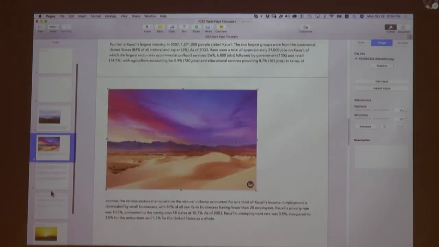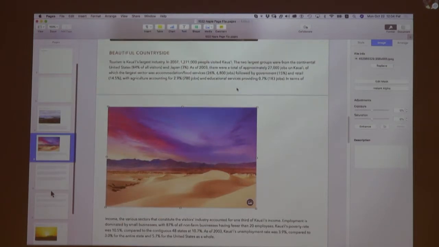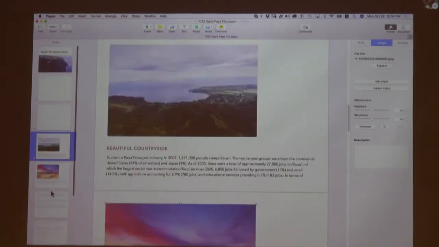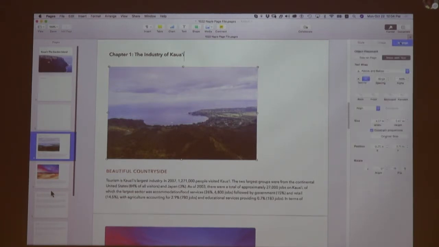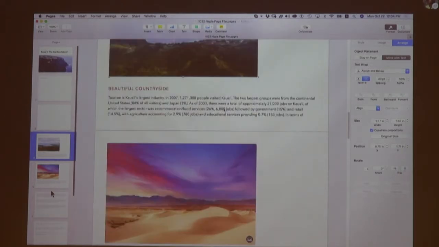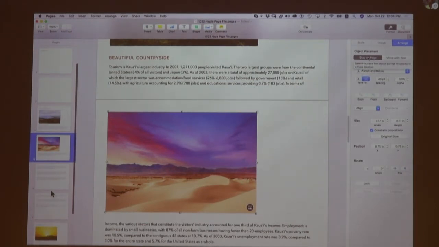Now, I've selected this image, but you don't see that anchor icon anywhere. Let's go over to the right-hand side of the screen. I'm going to click back on this image, go back over to the right-hand side, and select the Arrange button. So with the Arrange button, you'll see here, Object Placement, Move with Text, Stay on Page. So if I go back and click on this image and go back over there to the right, this one says Stay on Page.